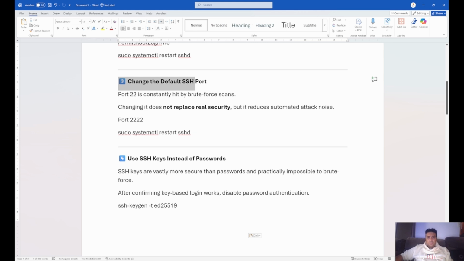Change the default SSH port. Port 22 is constantly hit by brute force scans. Changing it does not replace real security, but it will reduce automated attack noise. Here are the commands.